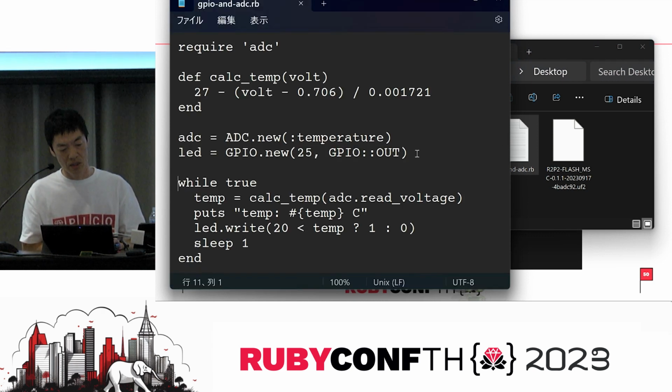Yes. I hope this works. This script sends the temperature, and if the temperature is more than 20 degrees, the LED turns on, I hope.